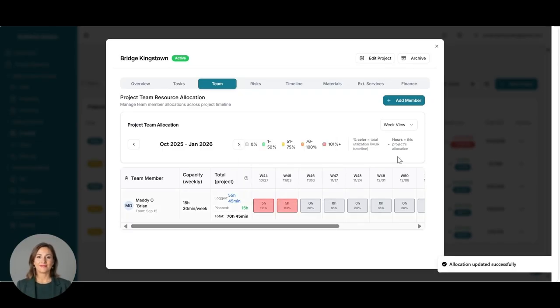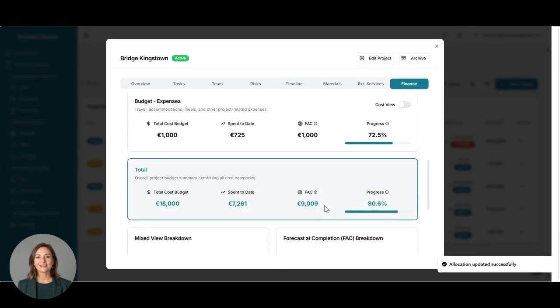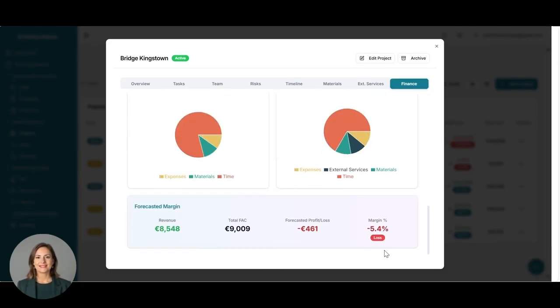You can try to add 5 additional hours, go to Finance, scroll down, and you'll see the margin changes.